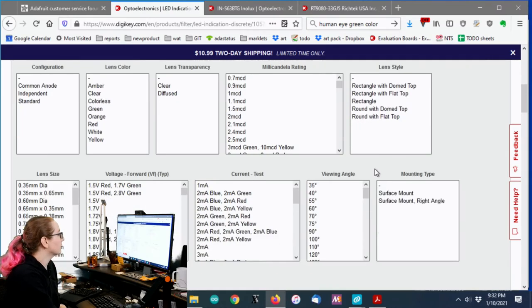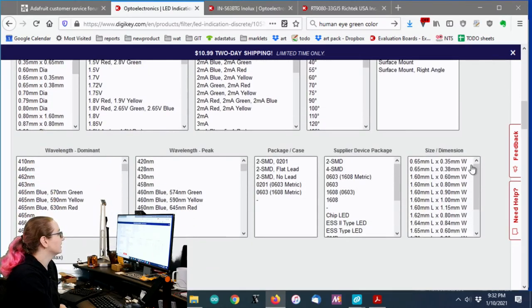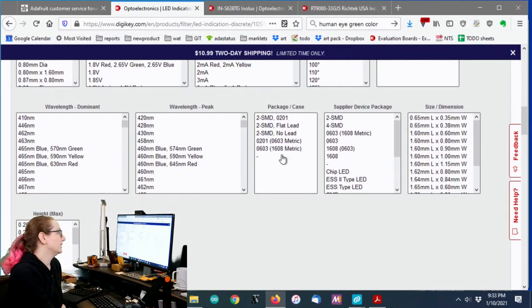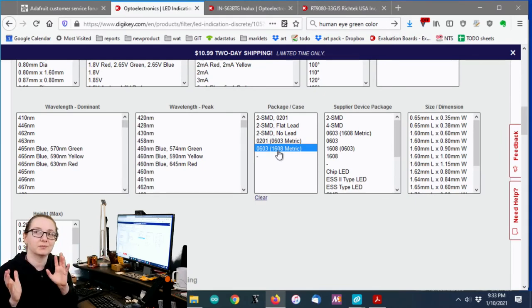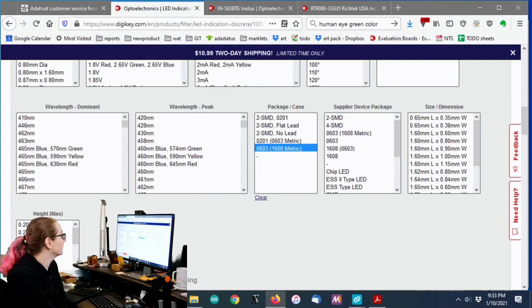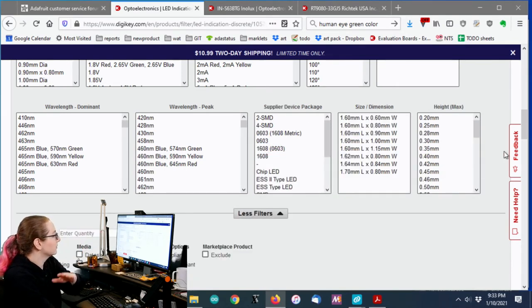One thing to watch for, and I have been bit by this, there's 0603 metric and there's 0603 imperial. 99% of the time when somebody is talking about 1206, 0805, 0603 LEDs, they mean imperial, which means in metric, it's 1608. I know, why did they do this? I thought we were not going to have two confusing measurement systems. That's what it is. So let's pick 0603, 1608 metric.